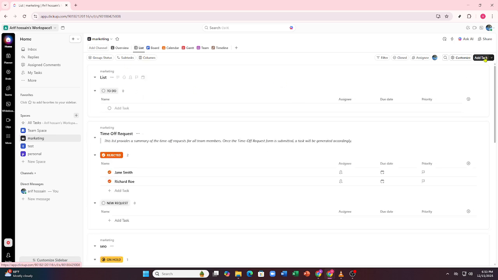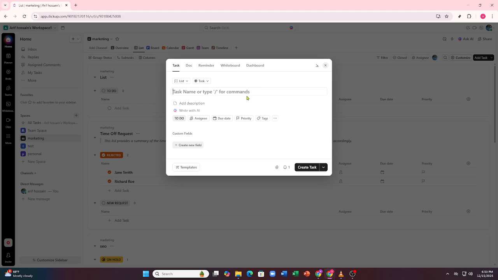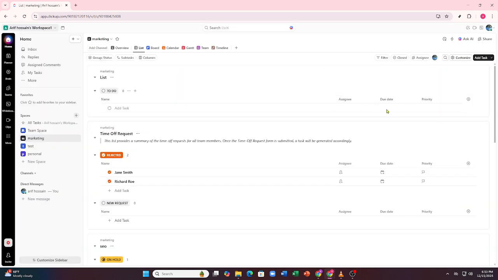Each task represents a piece of work within the project. Give tasks clear names, assign them to team members, set due dates, and choose the correct status. You can also add priorities, descriptions, files, and checklists. This keeps everything clear in one place.